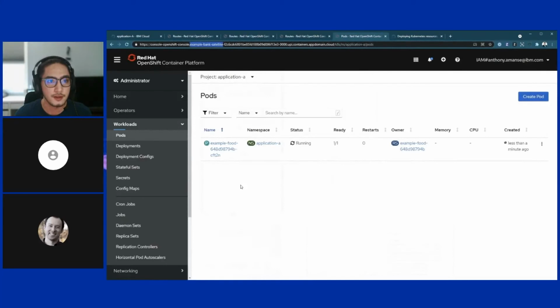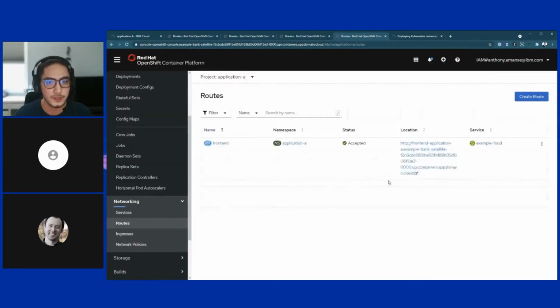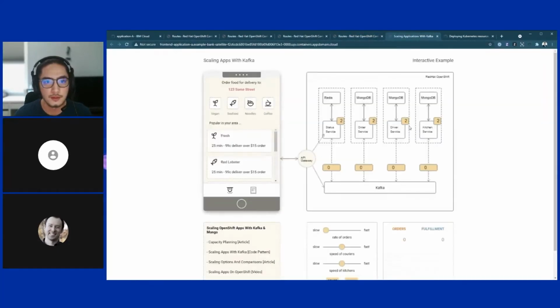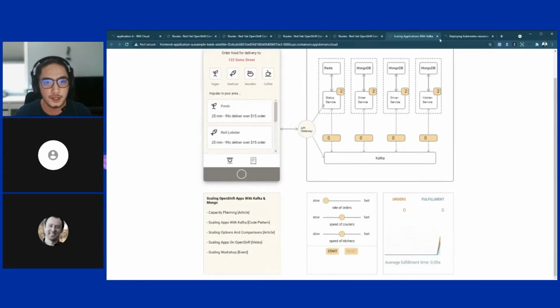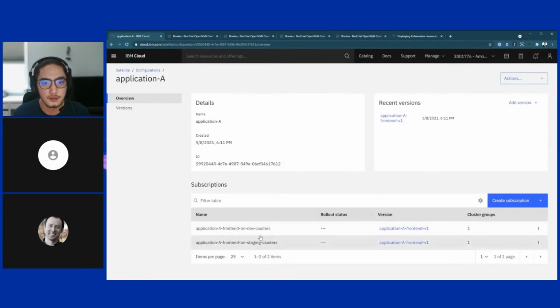Now let's take a look at the example bank satellite, which is the second cluster in our second cluster group. We'll see that the pod is also running. It was created less than a minute ago. Should check the route. So now we see that everything's working. Our next step would be creating a new version.